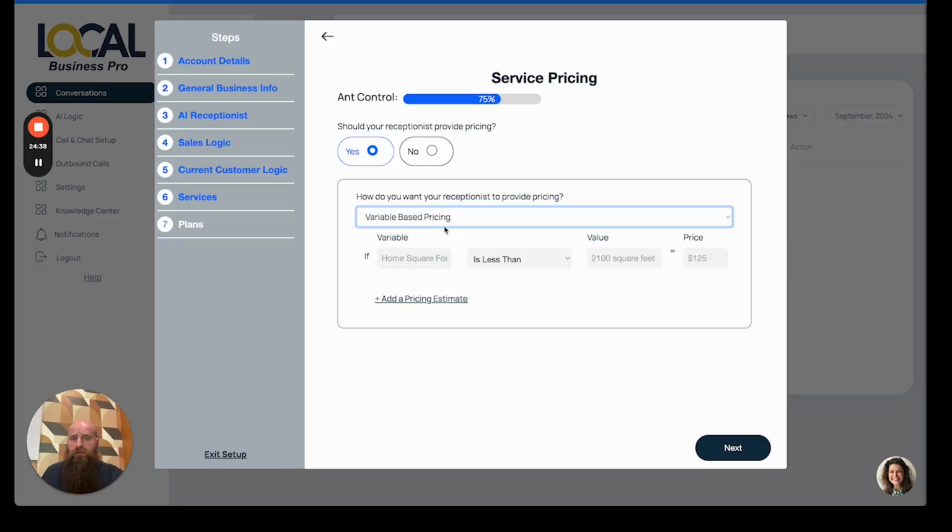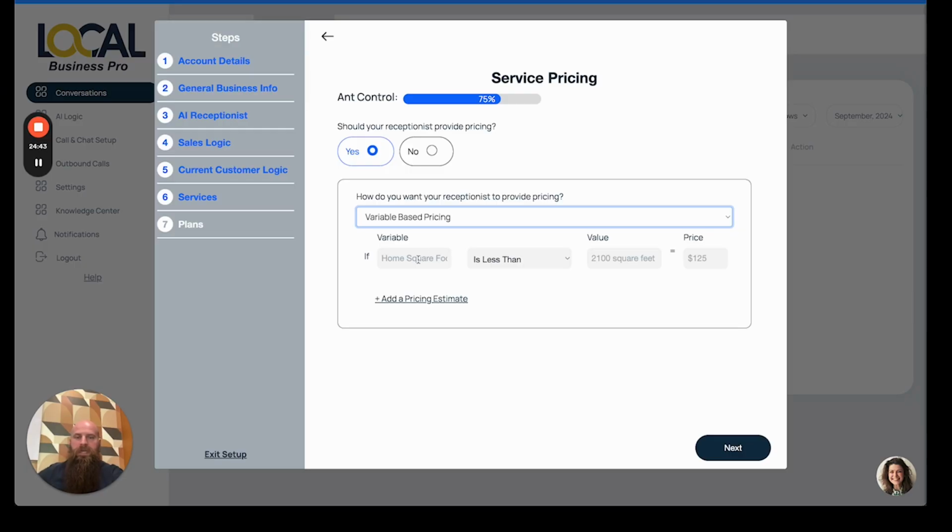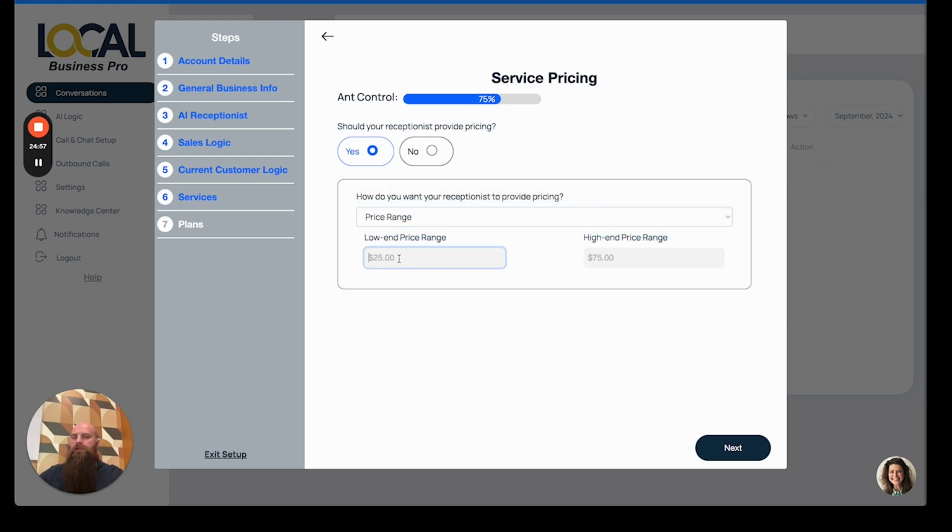Now, for pest control, you have different sizes of homes, right? So I might do variable-based pricing, and I could say if the home is below 2,100 square feet, right? So if the home square footage is less than this value, then the price equals this. And I can keep adding these estimates in here. Or I can give a price range. And I can say, on the low end, we'll say $100 for this, and on the high end, it's going to be $300. Okay. So that kind of goes over our pricing and why you would want to use those differently.